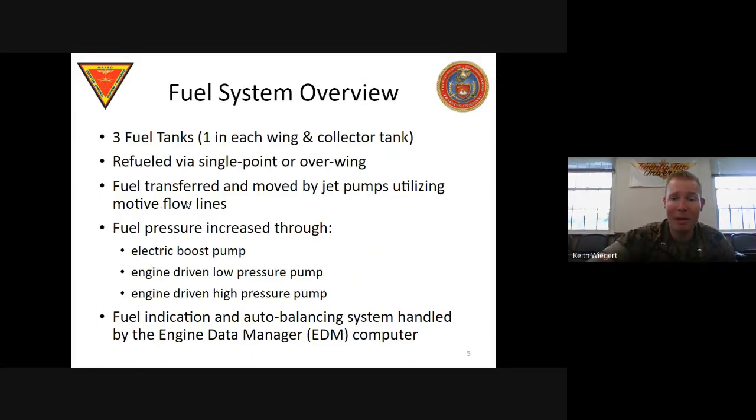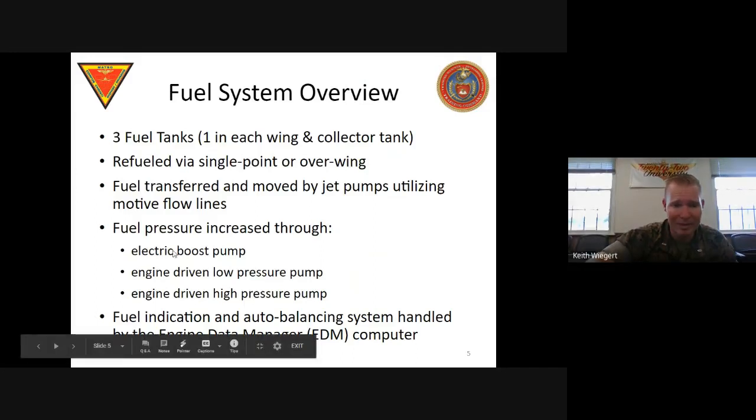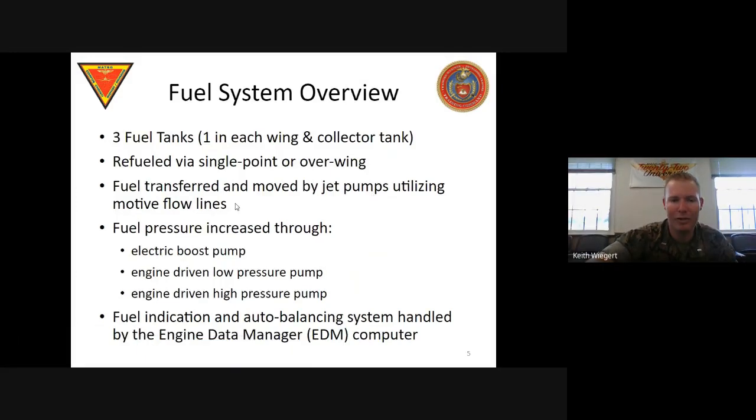So we've got three main pumps, right? The low pressure fuel pump, the high pressure fuel pump, and the electric boost pump. So that's going to be these guys right here. Those are the three main pumps in the system, but we kind of move fuel around the aircraft using these motive flow lines and the jet pumps. Jet pumps aren't actually pumps; they're just small venturis.